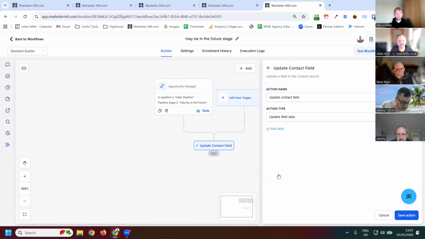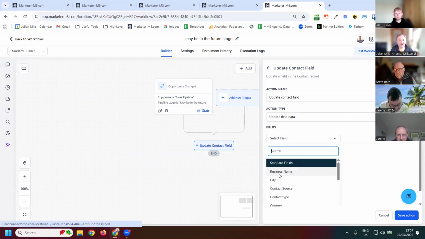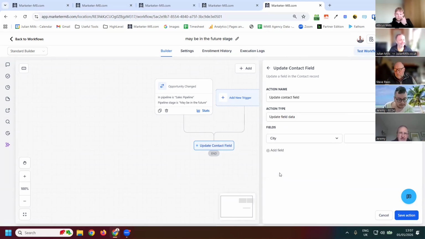Okay. So if I choose, have I got any fields set up? It's the other way around I wanted to do. You can do it either way. You can update the opportunity field from the contact value. Yes, you can do it either way around.